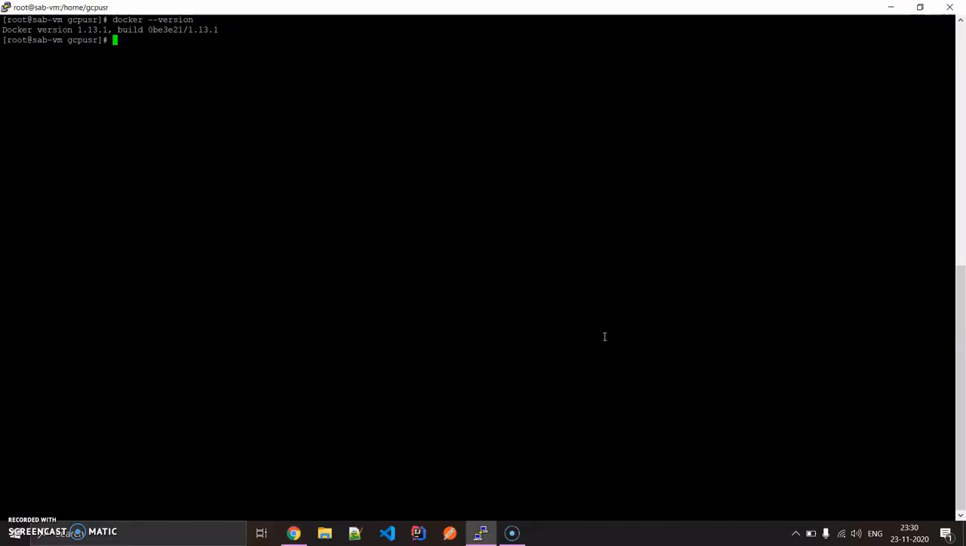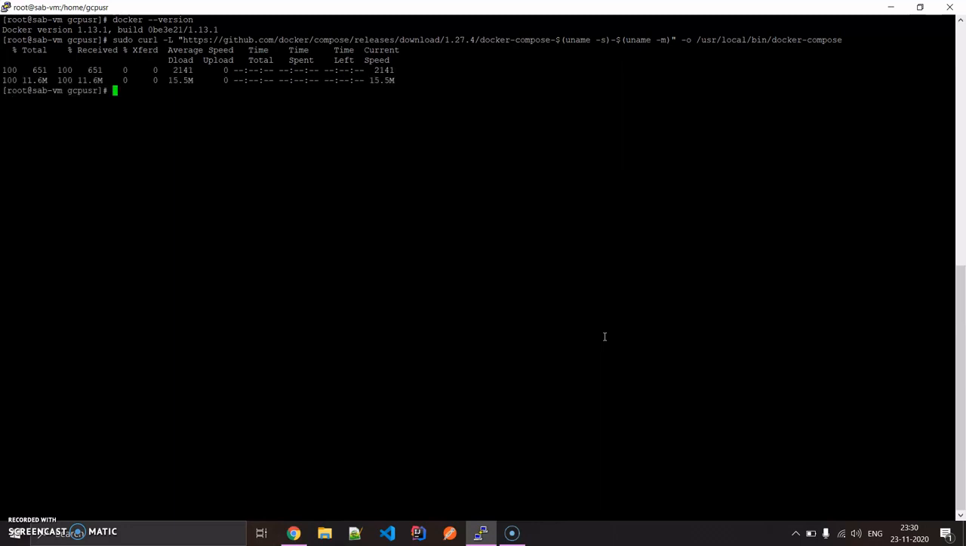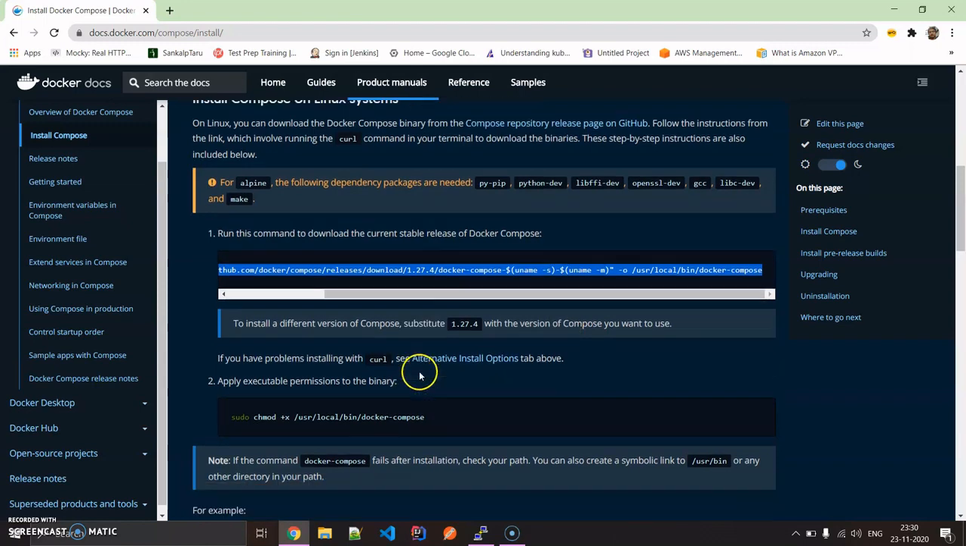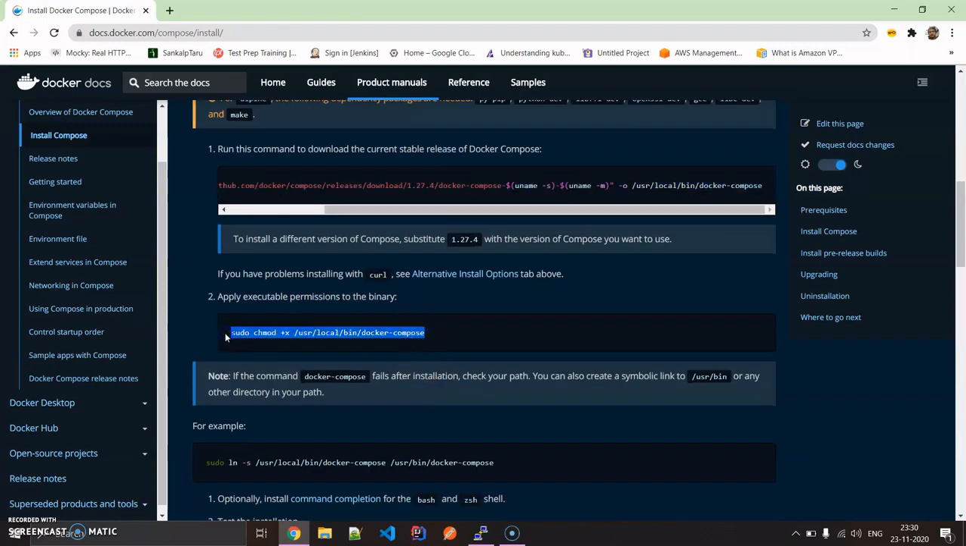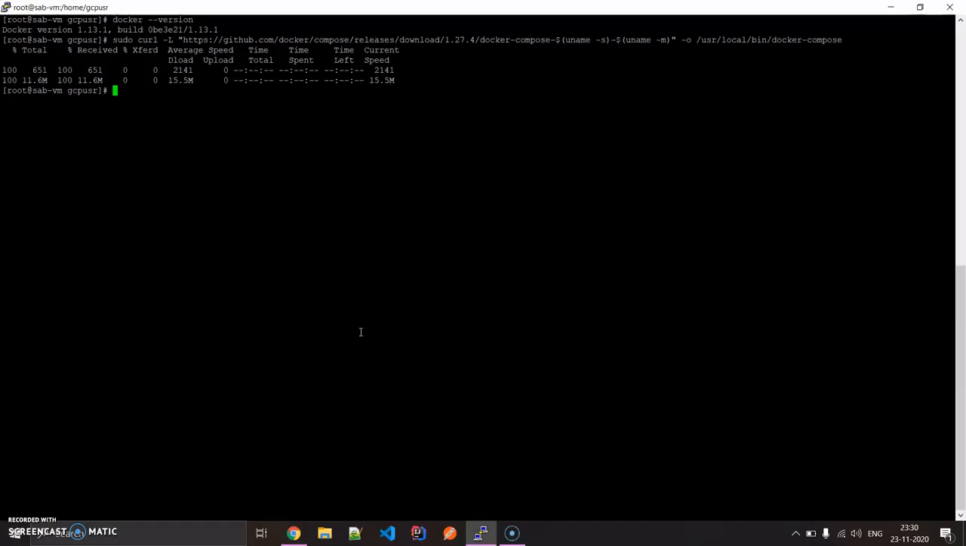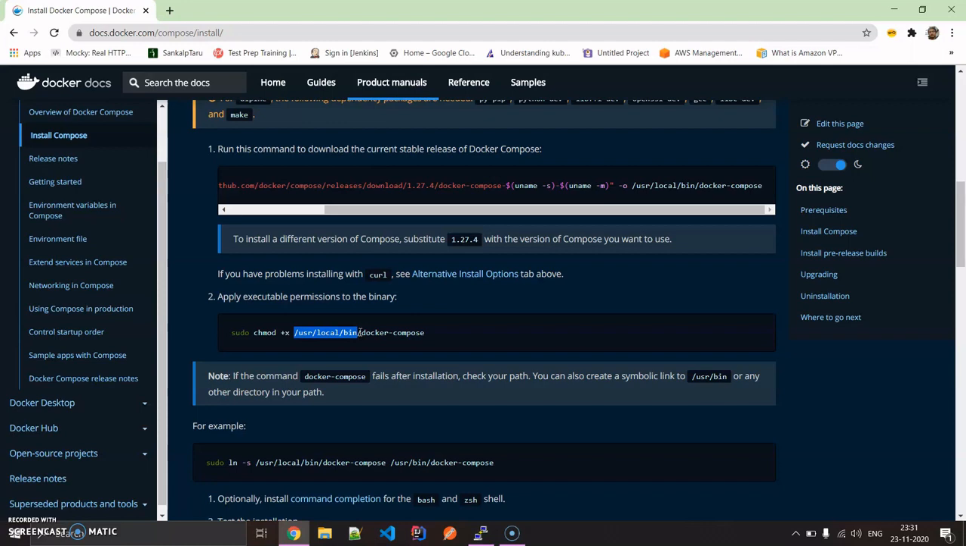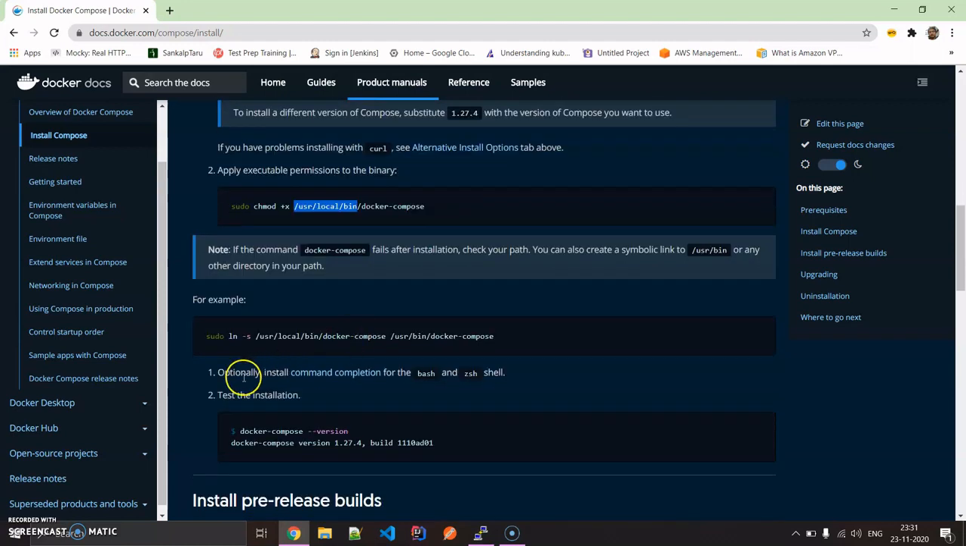We'll do that, and it didn't take much time. After that, the Docker Compose file is already present over here. If I go to this location, here you will find the Docker Compose file, and what we have to do is simply chmod +x docker-compose. We are making it executable.